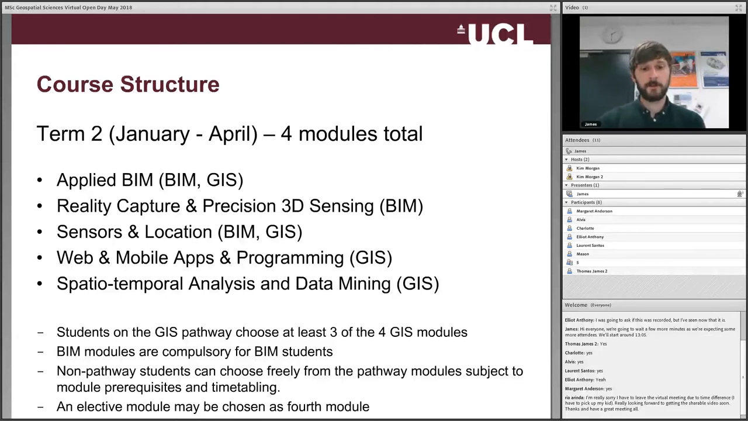If you're on the GIS pathway, you choose at least three of the four GIS modules. And then we do have a free choice of the fourth module. If you can find another module from another department, for example, that you're interested in doing, then you can have that as an elective, as long as we're okay with that.